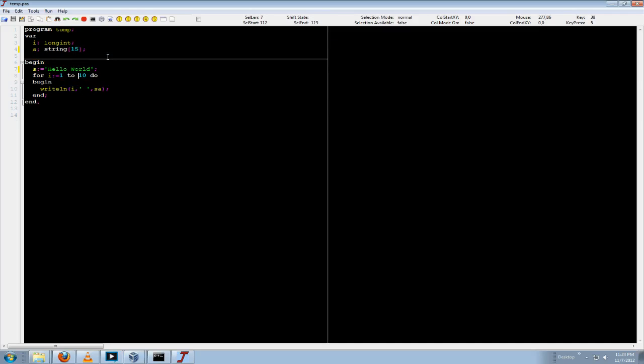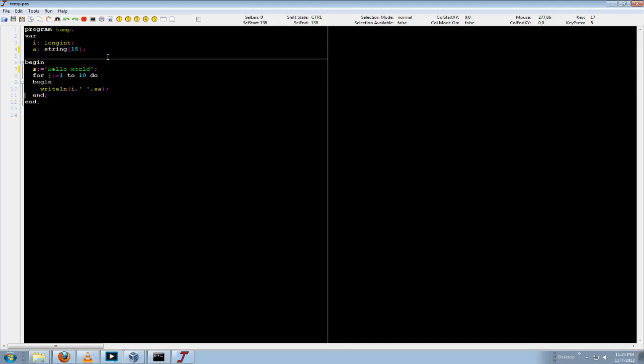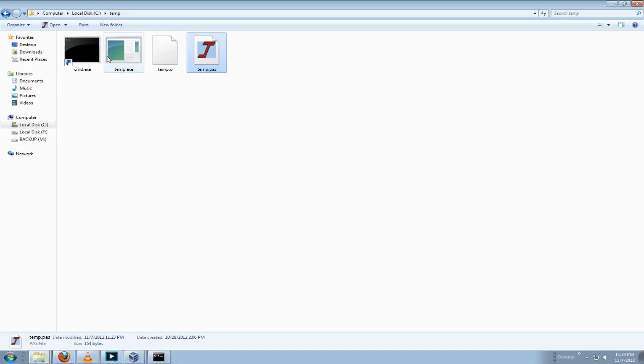I don't feel like counting letters, so we're going to do this. I just got rid of the ANSI string. We only have the variable called s. S equals hello world, and we're going to go over here and change the variable to s. And we're going to close this program.